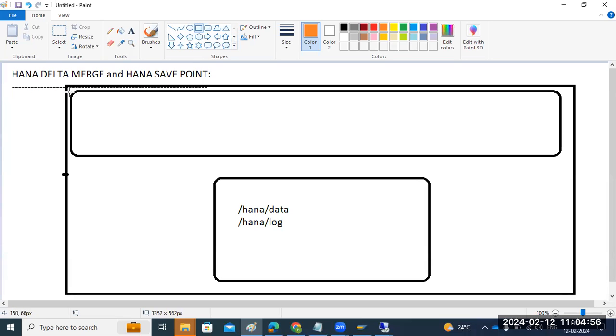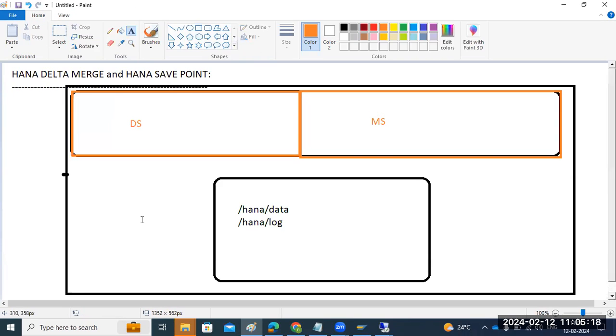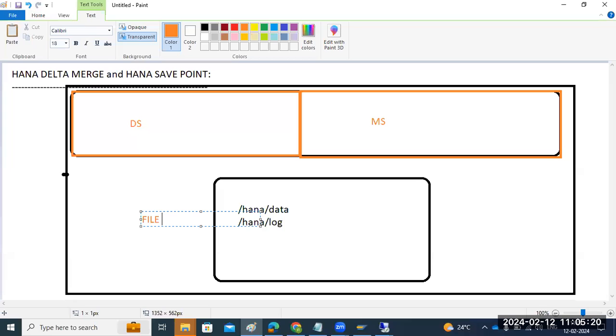Normally in the HANA database, the RAM memory is divided into two parts. One is the delta storage, and the second one is the main storage. Delta storage and main storage are in RAM. These are the file systems.